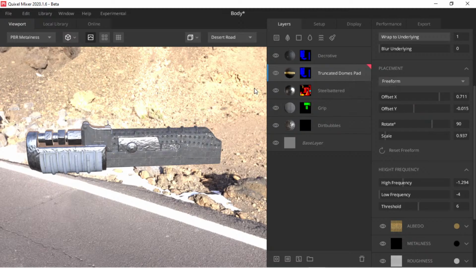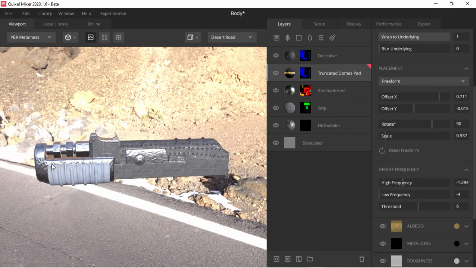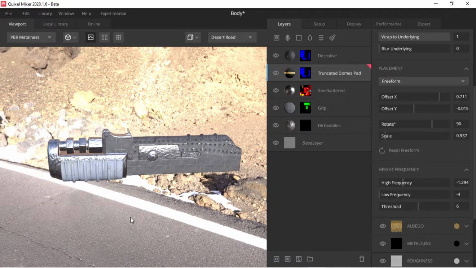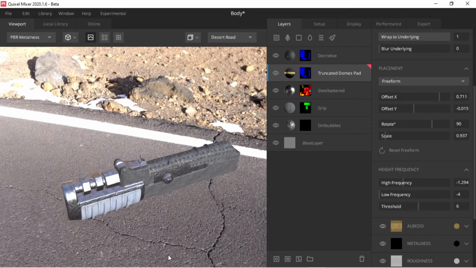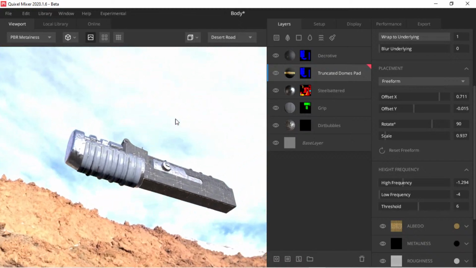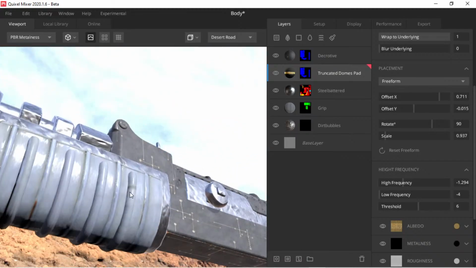What do you guys think? Should we keep it with the yellow or keep it with the gray or go with the yellow? Because I think the yellow kind of brings out more of a brightness to it. Because right now we already got our metallic down. We got our shininess down with the grip.